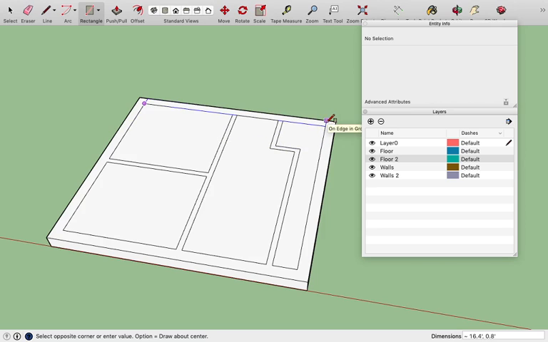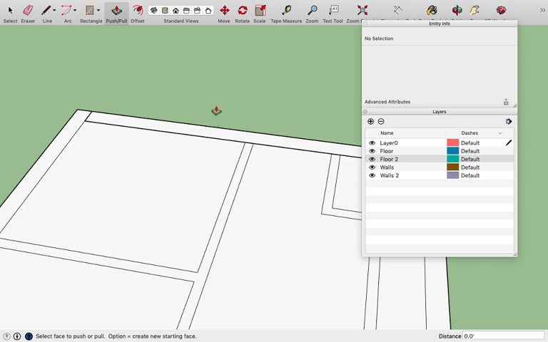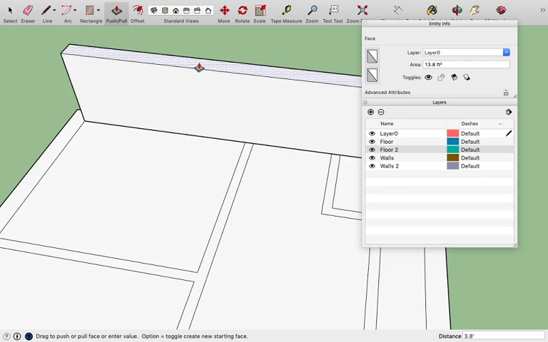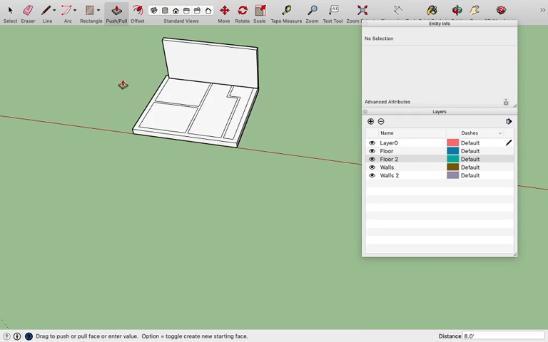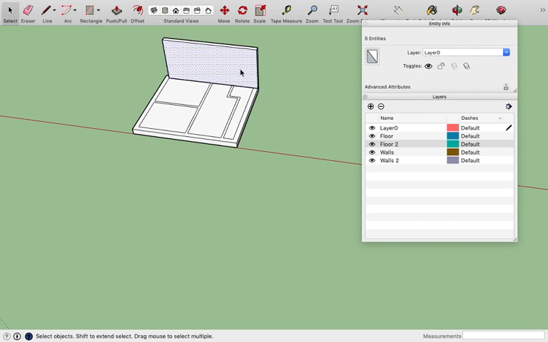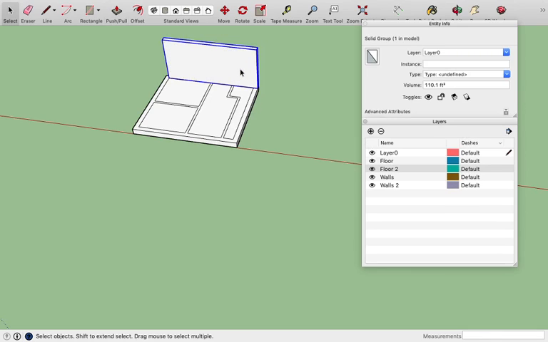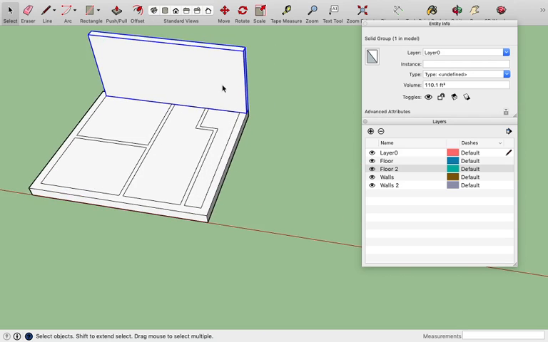Now this is one of your walls. All you have to do is grab the push pull tool and then push it up. How many inches? 8 feet, right? That's it, done. Now you can do one thing. You can double click it. Double click it, and Command G, put this one in a group. I'm putting it in a group.